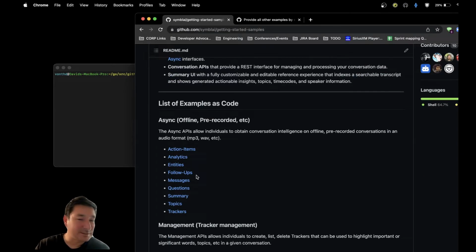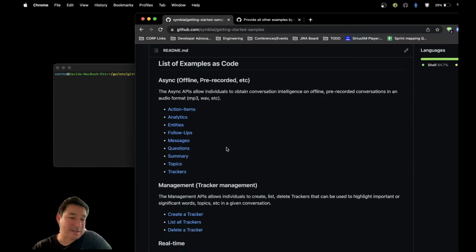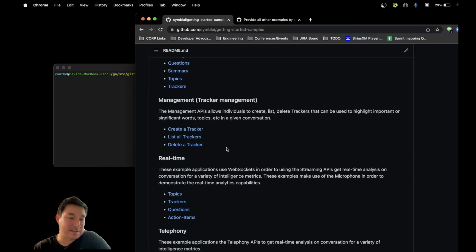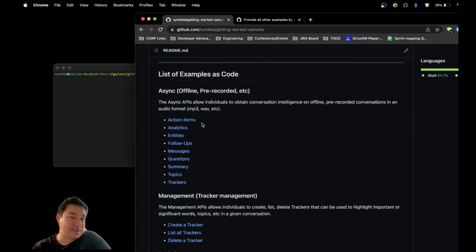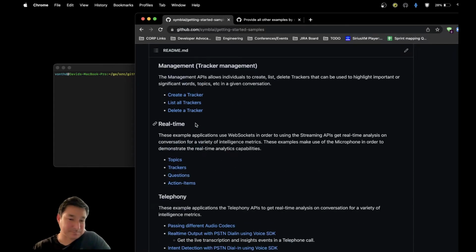There are 4 major groupings of API calls. One's async, one's management, the other one's real time, and then you have telephony. Each one of these example or sample applications corresponds one-to-one with an API call that you can make on the Symbl platform using the SDK or API.